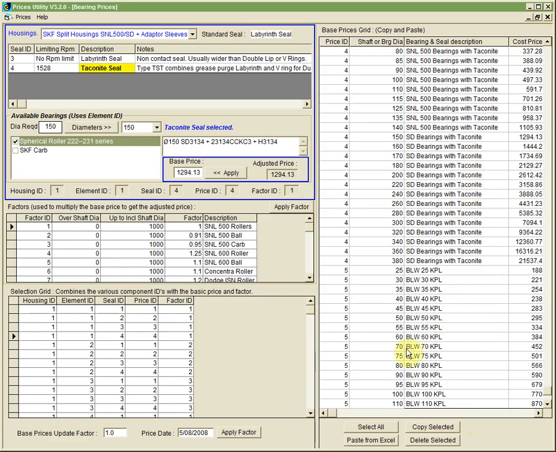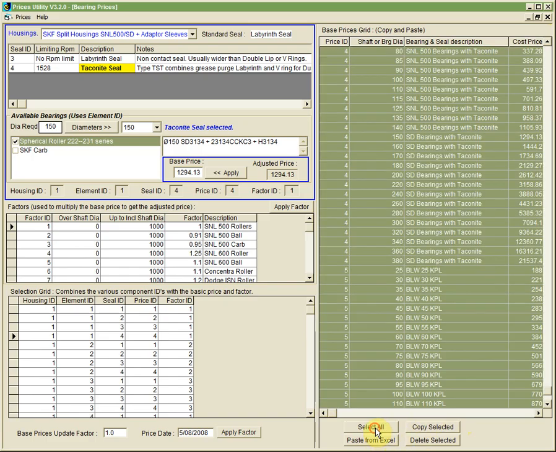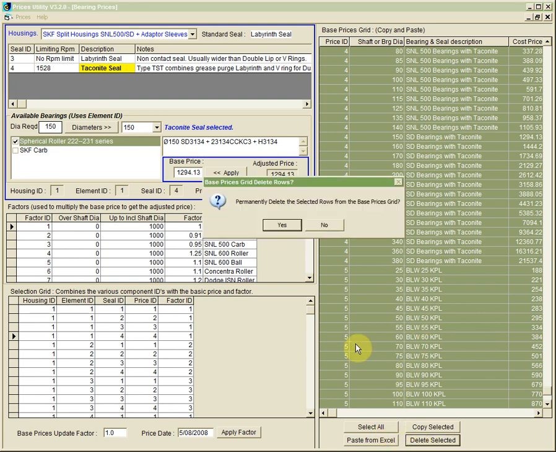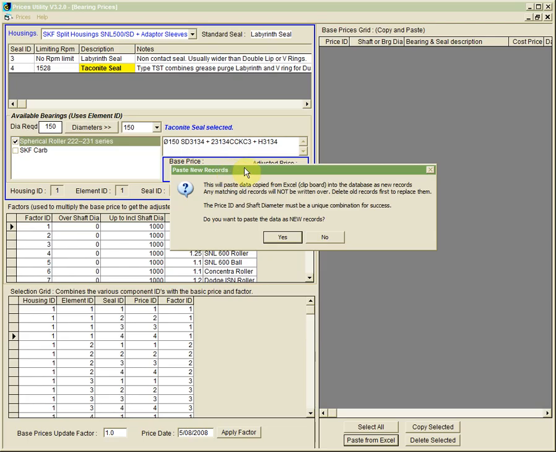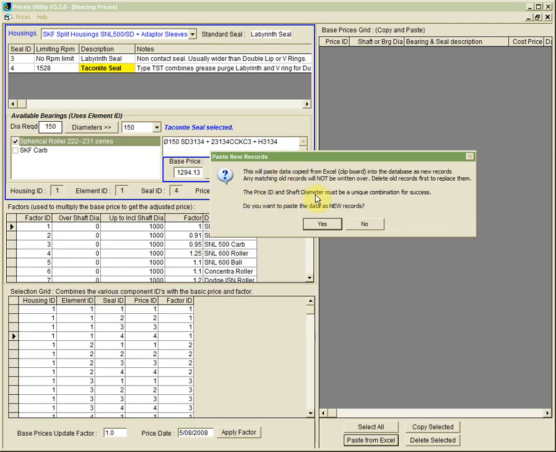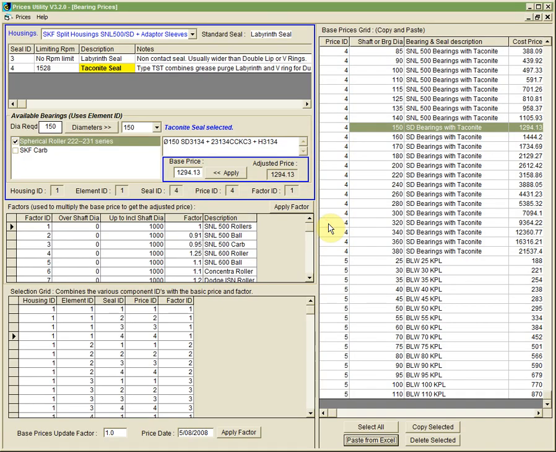So to paste them back in, I'll first select all and delete these ones. I'll say yes, so we've got rid of them. Now I can paste from Excel, and this information here tells you the price ID and shaft diameter must be a unique combination. So let's just say yes, and we've pasted them back in. So that's a very easy way to get your base prices to values which are more reasonable for your purchasing costs. The factors here can be edited directly.